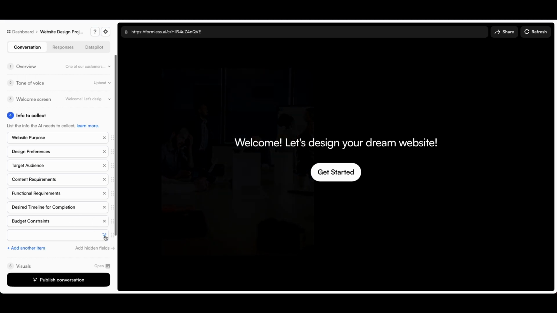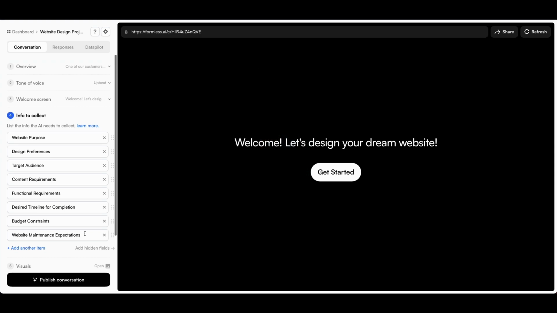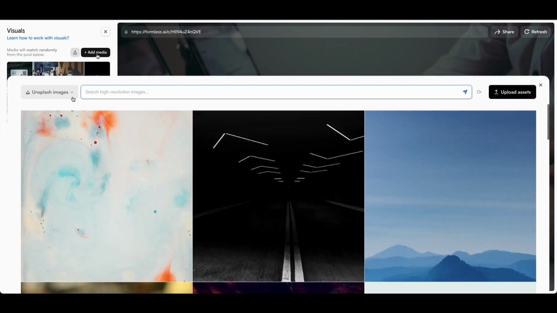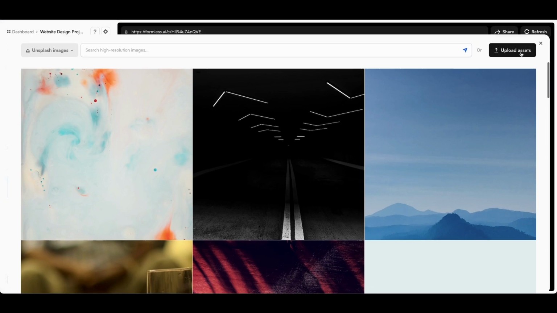And look, she can ask Formless to suggest something for her. And it's a great suggestion. Vanessa will need to know that. She can also choose to bring in visuals from Unsplash or Pexels. And pretty soon, she'll be able to generate images with AI. If she wants to, Vanessa can also upload her own brand assets.